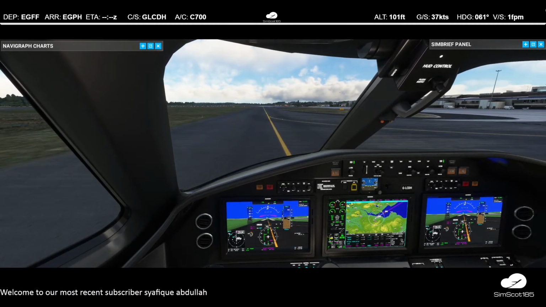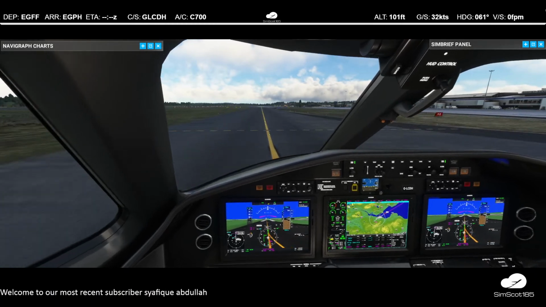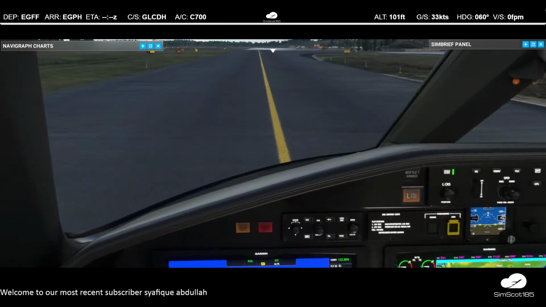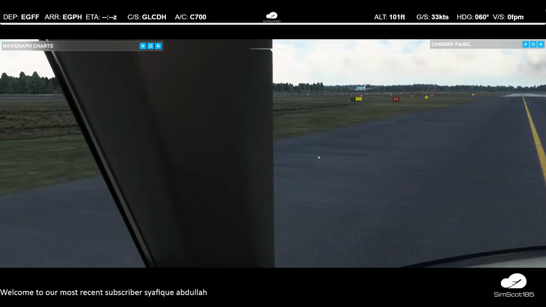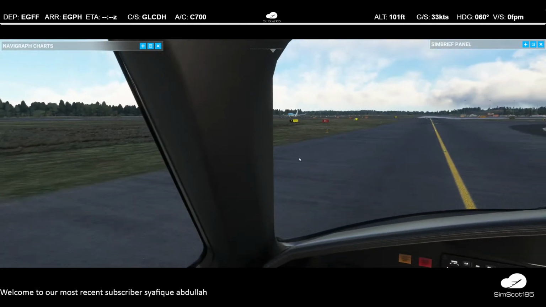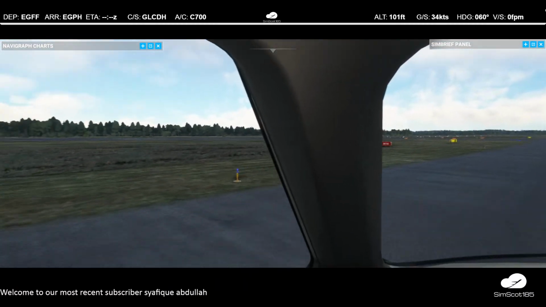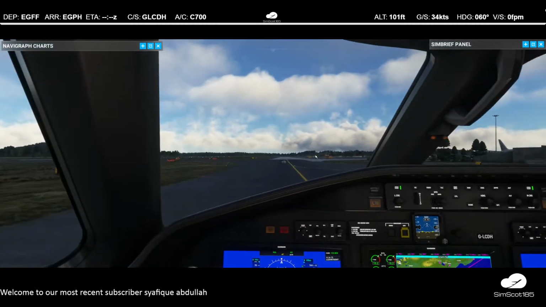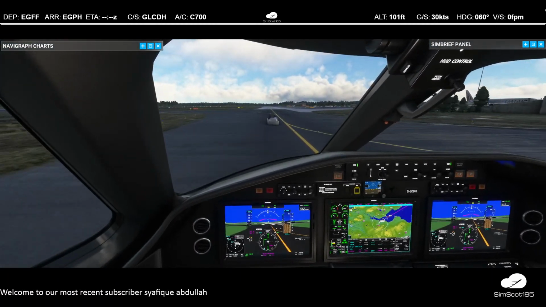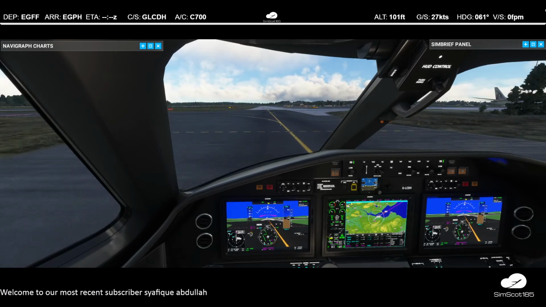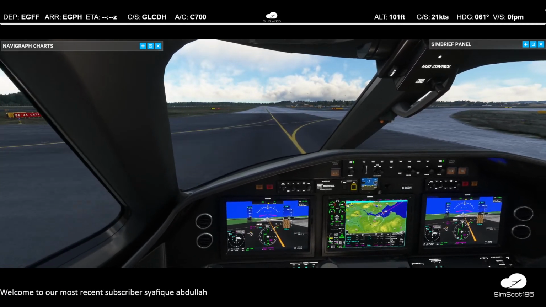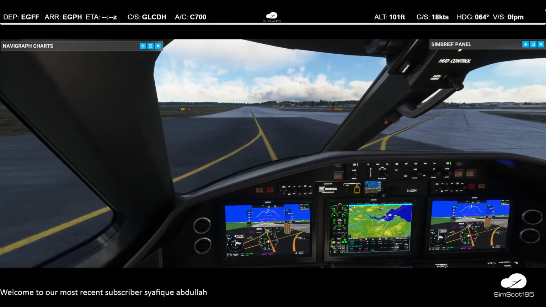KLM coming into land on final, which you'll see. There he is. Golf November Yankee, final Cessna. There we go. Nice. Oh, here comes our car. Hello. Alright, we're going to head down here to General Aviation.